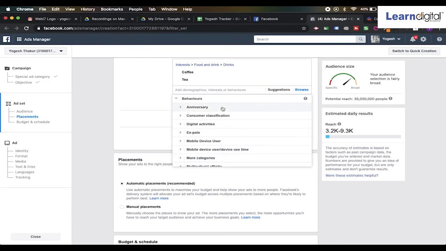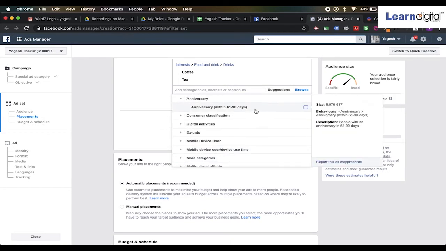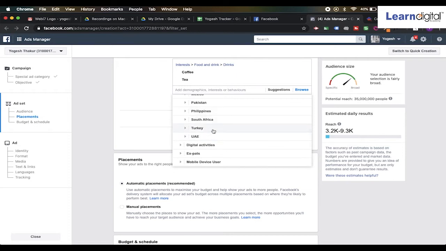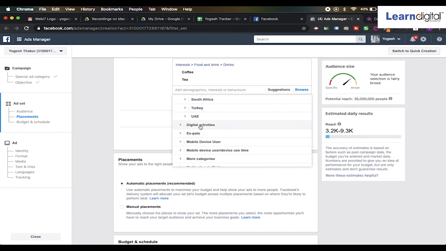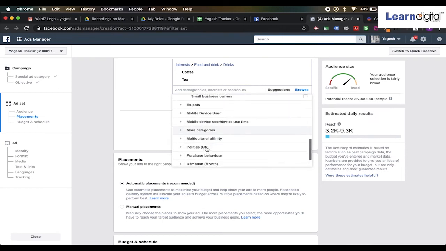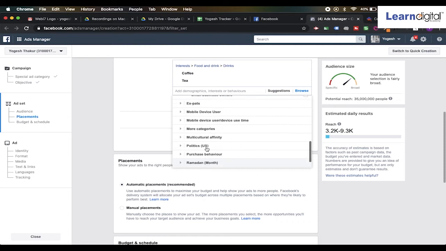Let's check out what is there in behavior. Anybody's anniversary is about to come, within what number of days? Consumer classification based upon their country. By the way, Turkey is one of the highest consuming countries for tea, but unfortunately we cannot launch an ad over there. We can launch an ad, but not with this one, because they have a separate language. Does digital activities have to do anything with tea? No. Mobile parts or anything. So it's all about interest, right?